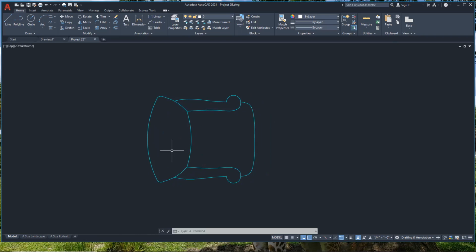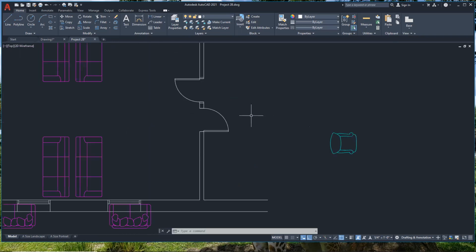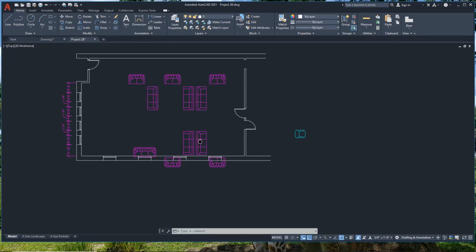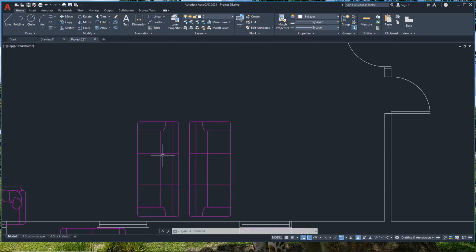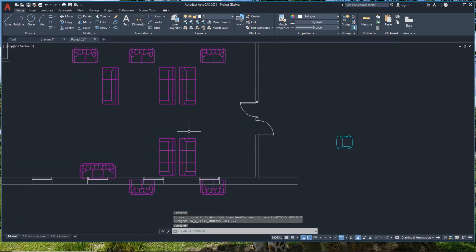If I take a block that has been created on layer 0, or that has line work on layer 0, and I change the layer of that block, the properties of that block will take on the properties of that layer. So what the heck is he talking about? Well, this furniture here, these are all blocks, and they came in on my dimensions layer, my magenta dimensions layer. When I hover over it, that little info box comes in and it says layer dimension.